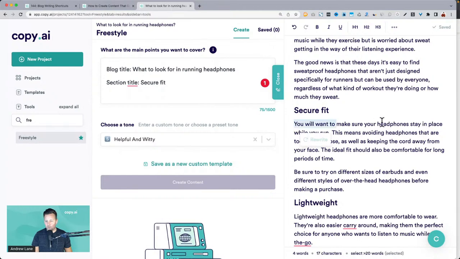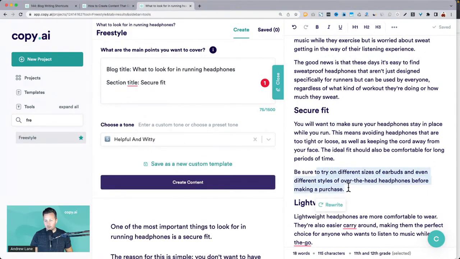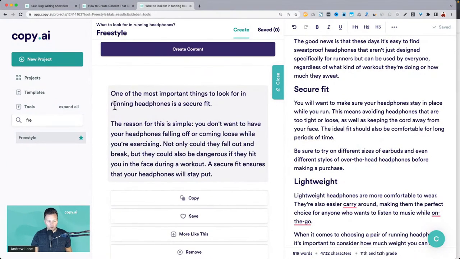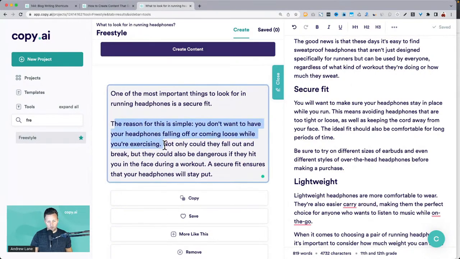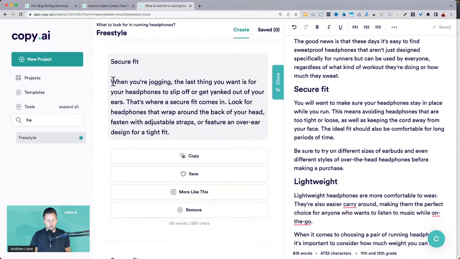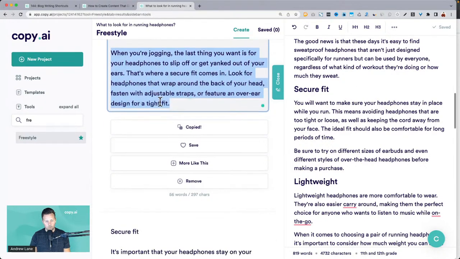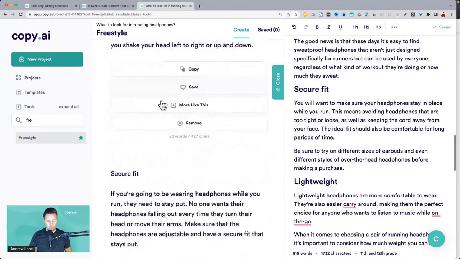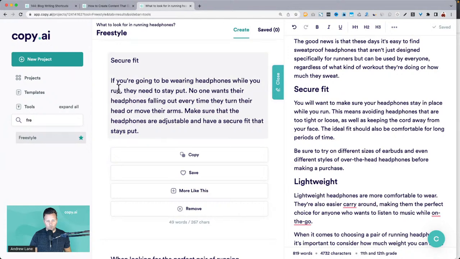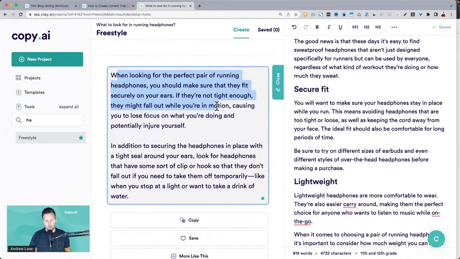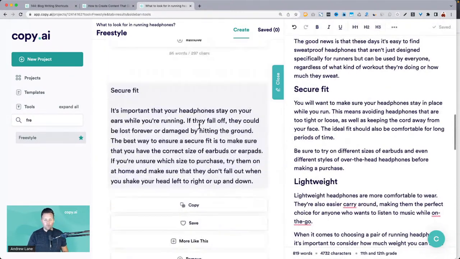Let's see what it came up with. So you'll make headphones stay in one place while you run. This means avoiding, then be sure to try on different sizes. All right, so it's comfortable, let's take a look here at what else it came up with. All right, that's pretty good information there. Let's take a look. Last thing you want. So we can get some different angles and maybe some better inputs here. You know, this is a way to either enhance the content or kind of edit and improve it. But you get a few versions there in one click.